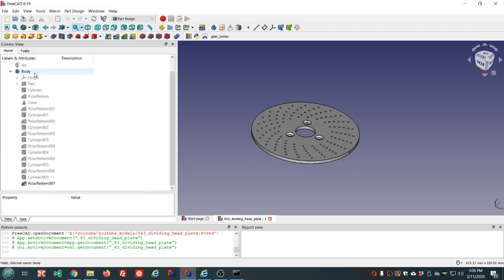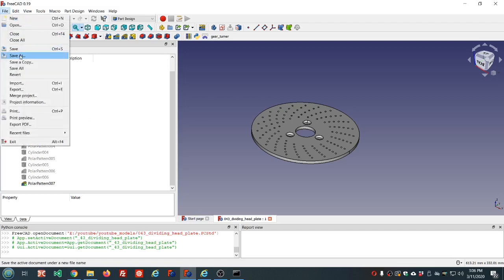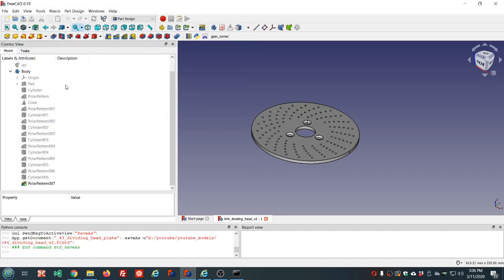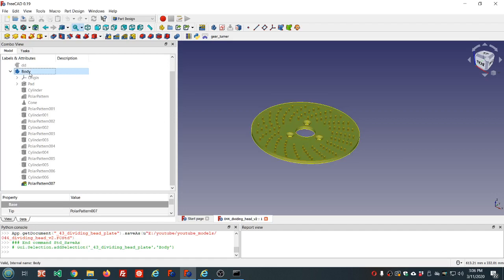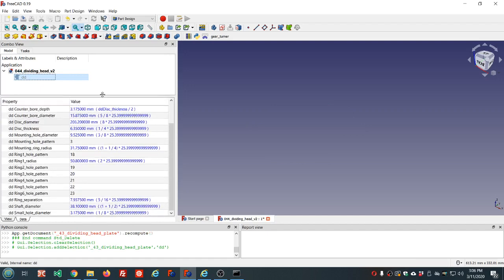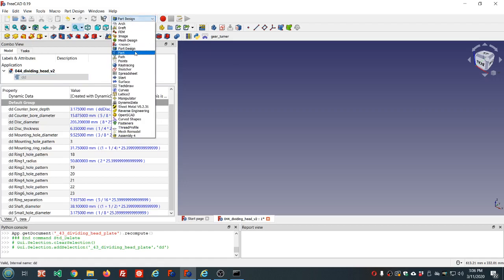So I'm going to save this file as file 44, Dividing Head V2. And I'll delete this body, but I'm going to save this DD property object since we have all of our properties already set. And we'll switch to the Part workbench.